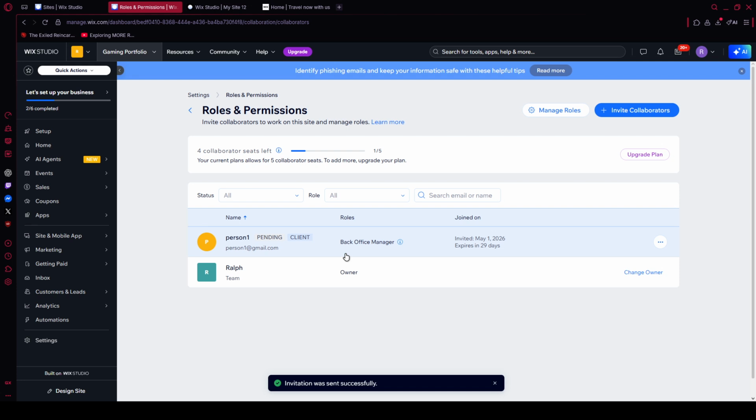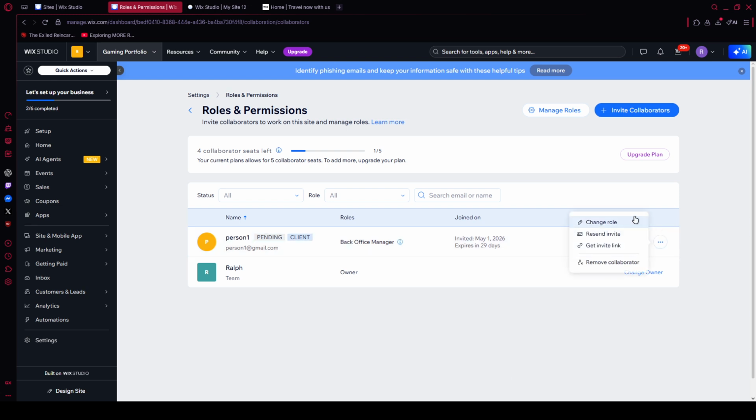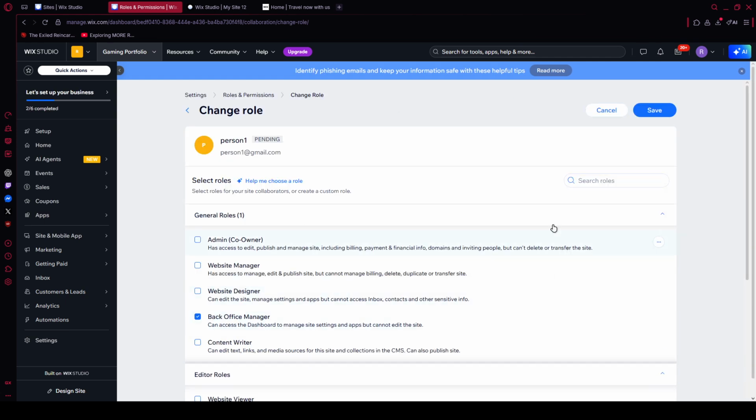You can manage access anytime. Head back to Roles and Permissions, click the three dots next to a collaborator's name and choose Change Role or Remove Collaborator. This makes it simple to grant temporary access for a project and then tighten things up when you're done.